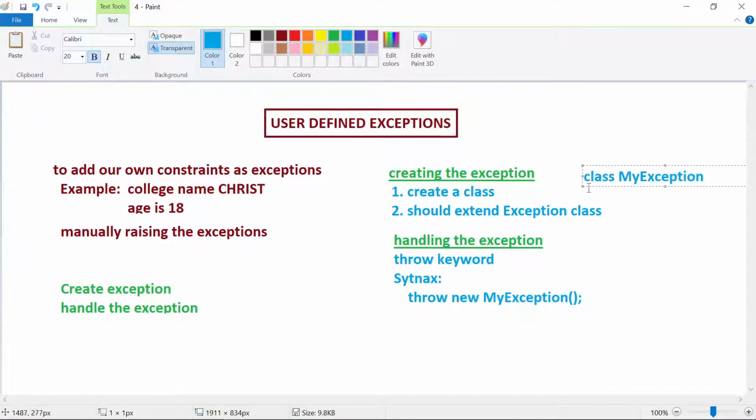Whenever you are creating any exception, you need to extend the exception class. So, extends exception, you need to write like this, and then you can write your own statements here. Got it? So that's how I have created my own exception here, my exception. Whenever you want to handle that one, you need to create an object of your class.